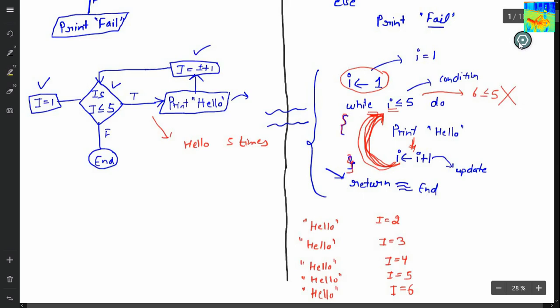So this is my loop. You will come out of this loop. You will reach here. And here I have return. So return means end your program. So I will end your program and hello is printed 5 times. And similarly, this loop is running 5 times and each time I am printing hello. So in total, hello will be printed 5 times.